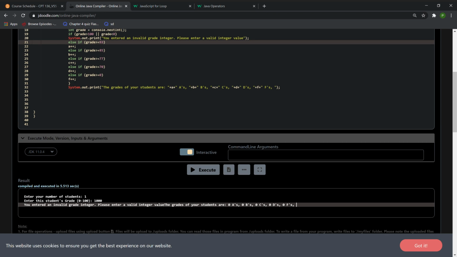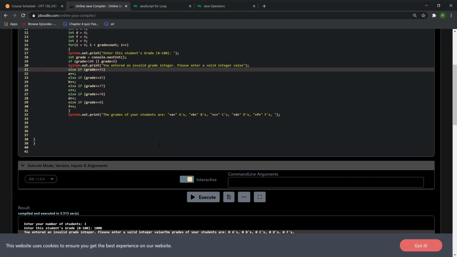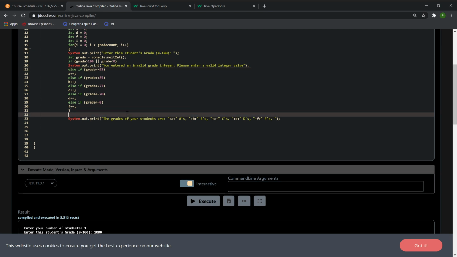Okay. You entered an invalid grade integer. Please enter a valid integer value. I see. Okay. So what I could do is add a test condition.